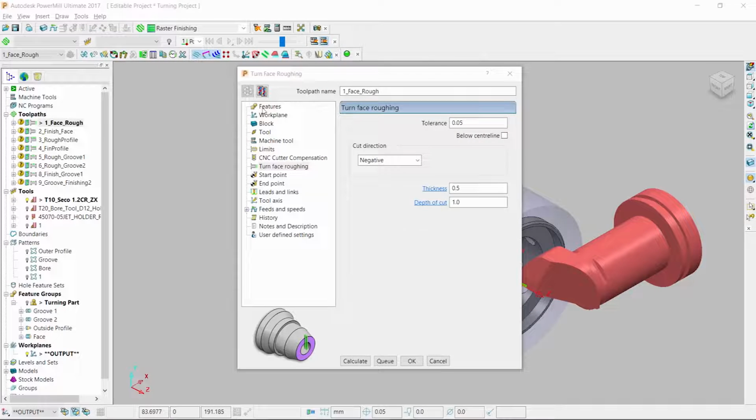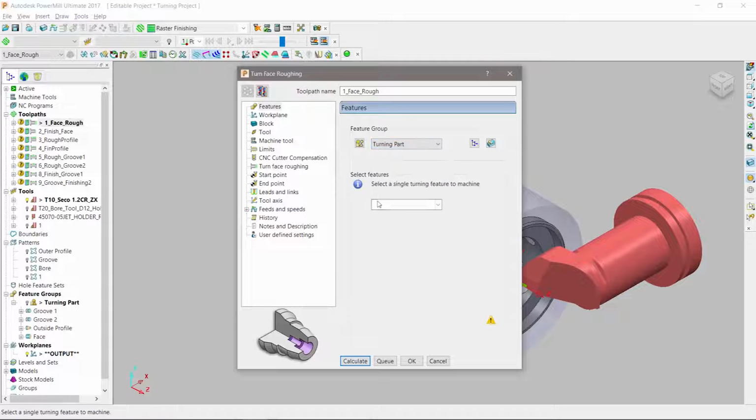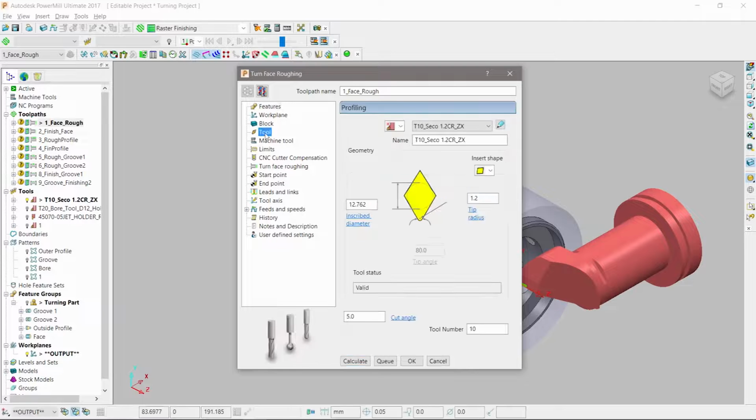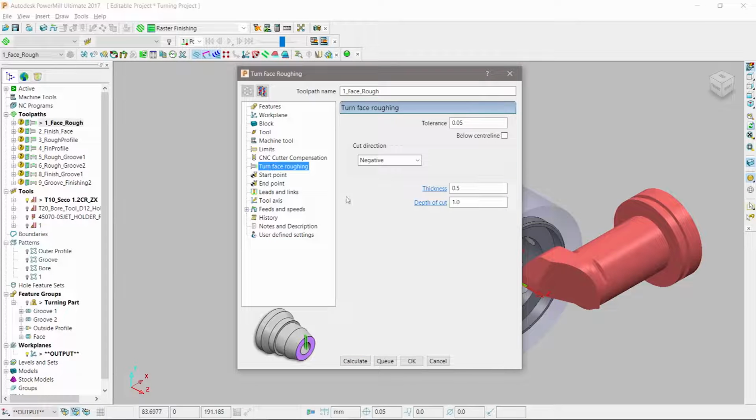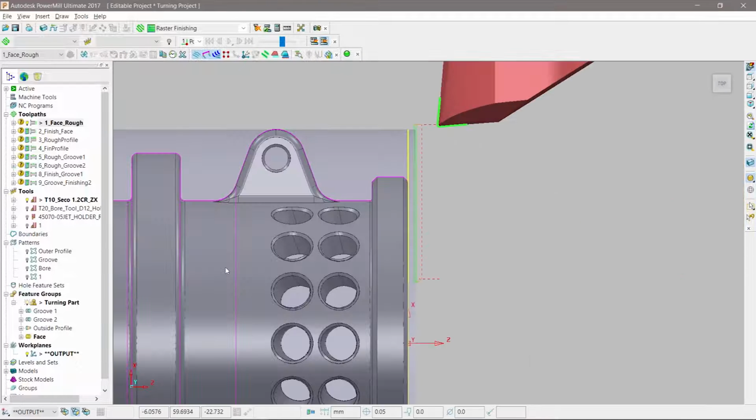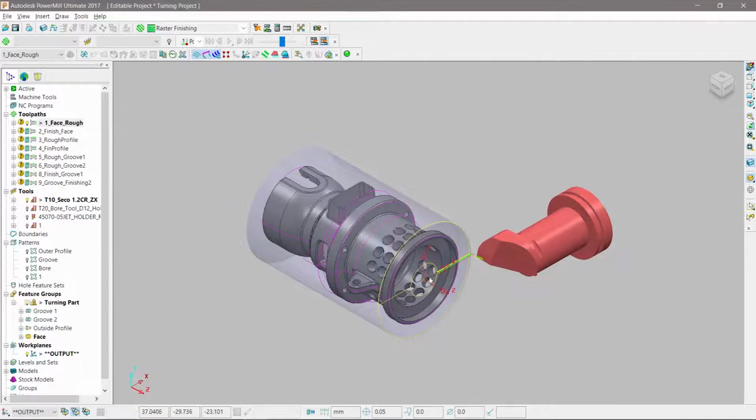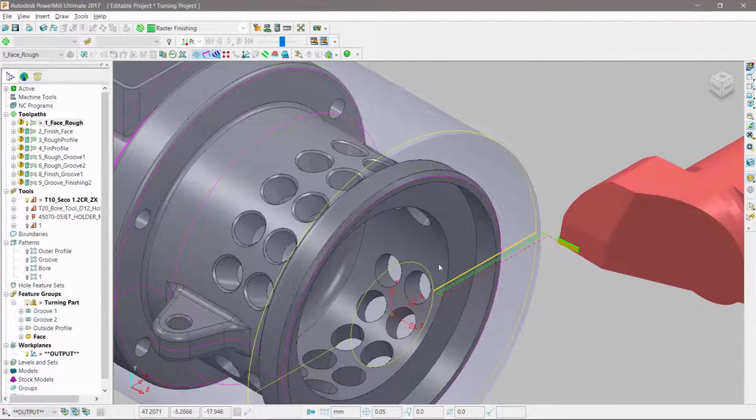To start off, we will rough the face of the block. We need to make sure we have the correct feature group selected. Next we choose which feature we would like to machine and activate the correct tool. At this point, we can define key parameters, such as thickness and depth of cut. Once all settings are complete, click apply and we can see the turning toolpath appear on screen.